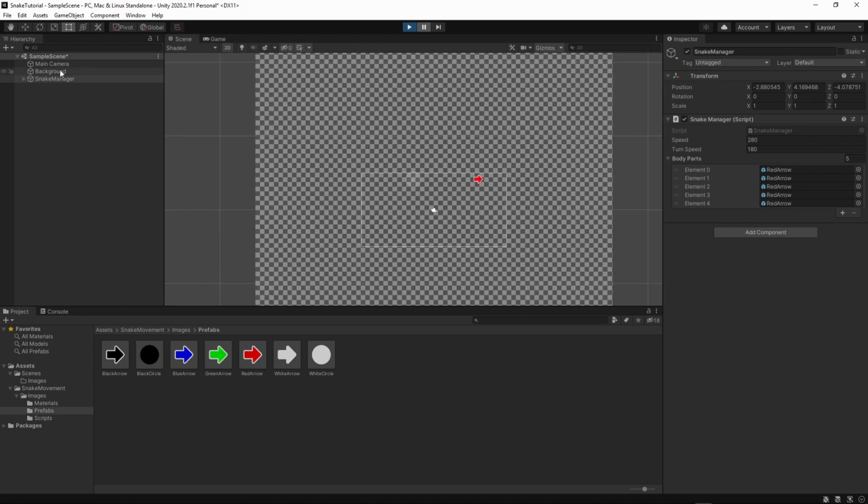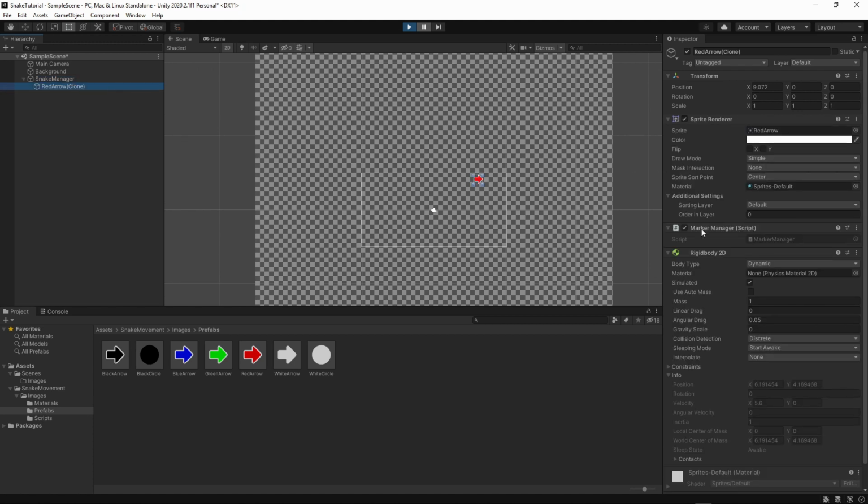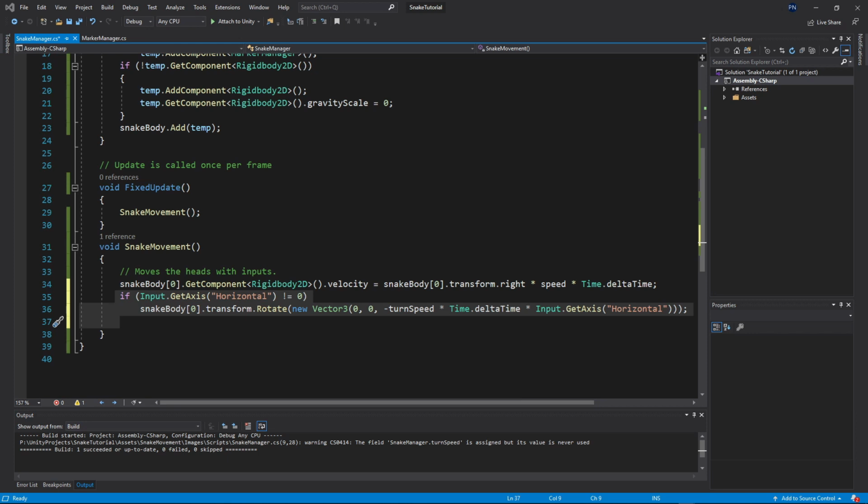Now, if you click on the snake manager, you can see that it spawned this. We added a Rigidbody 2D with gravity scale at 0, and there is also a marker manager. There you go. Pretty cool. It's working the way that it's supposed to be working. Okay, let's go to the next portion, back into the code for the snake manager.